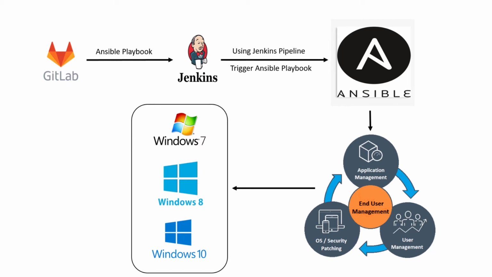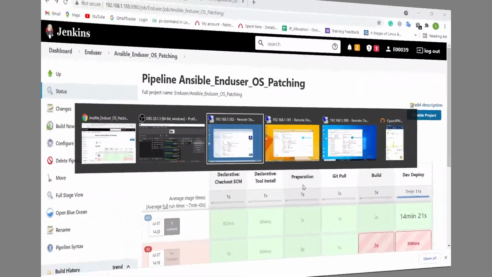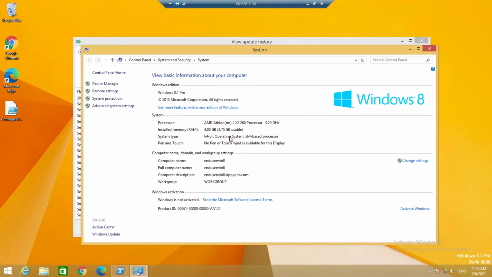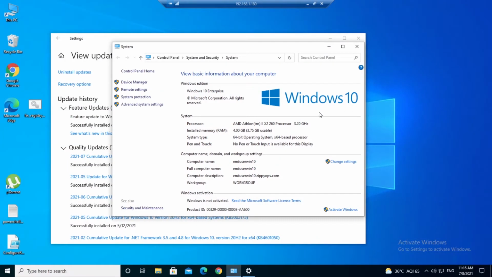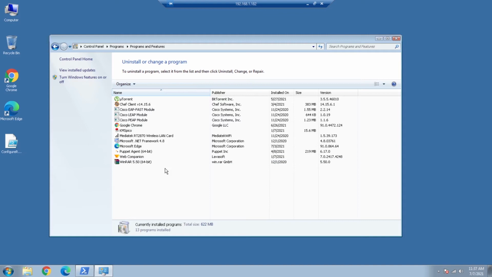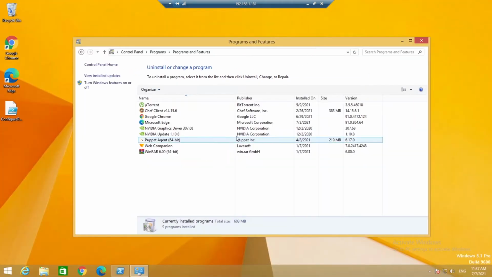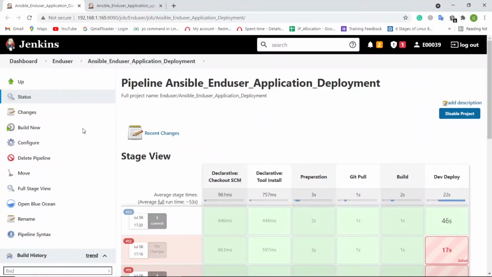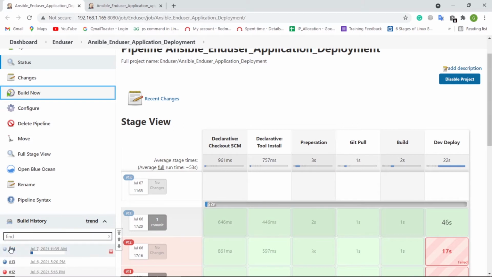Now, let us see how the end-user compute management happens via the Jenkins pipeline. Here, we are using 3 fresh Windows 7, Windows 8, and Windows 10 machines. We are going to install the Notepad++ application on these Windows machines. Here, we can see Notepad++ application was not installed on Windows 7, Windows 8, and Windows 10 machines. Now, let us trigger the Jenkins pipeline job for application installation.